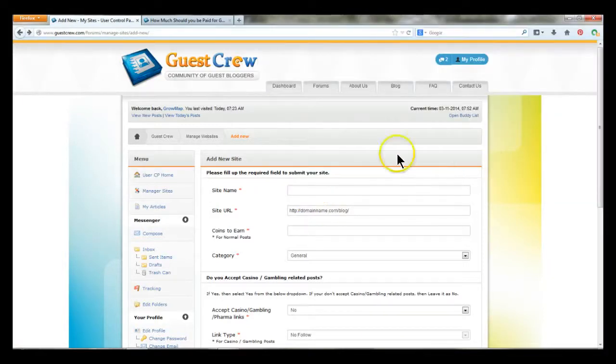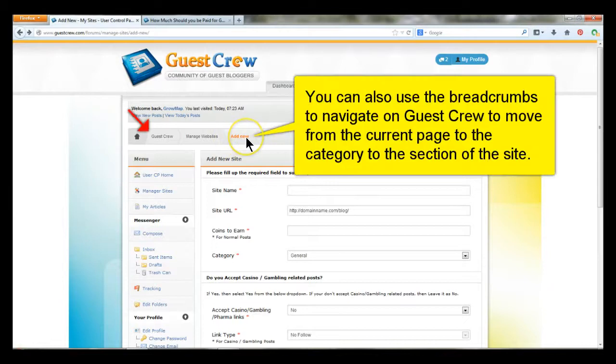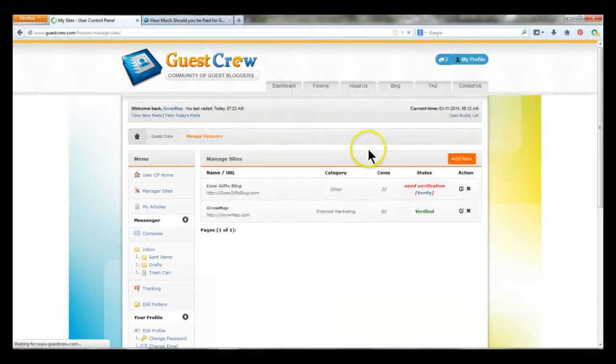Another way to get to the page you like is to back up from where you are. You can see we're on the Add New page. If I go and click one back, see the little arrows? This is called a breadcrumb, and you'll commonly see this on an e-commerce site like Amazon. So you can back up one category at a time. So we could back up to Manage Websites, and we could see that this new blog needs verification. So I could click on the Verify.